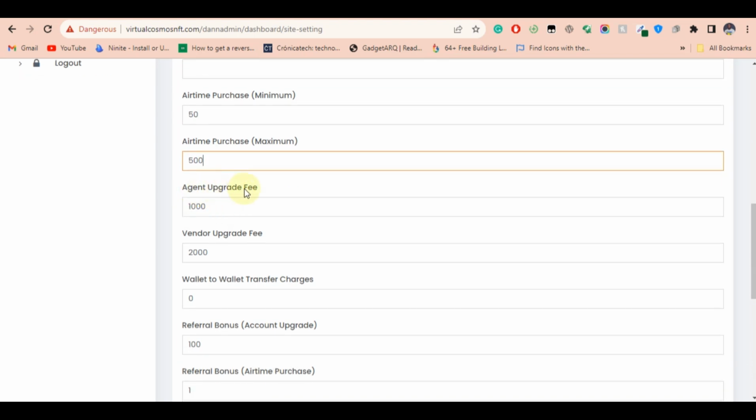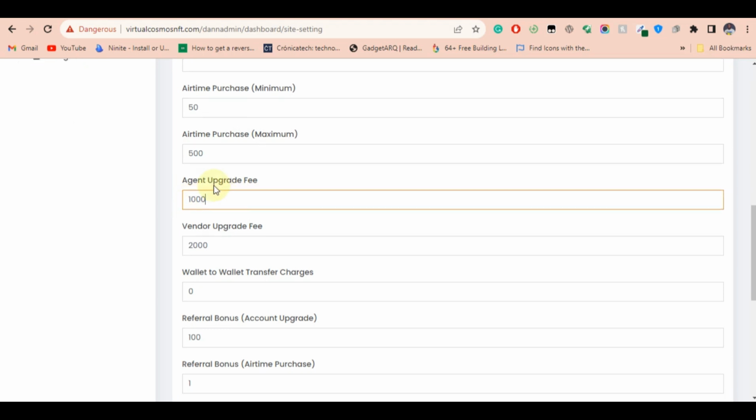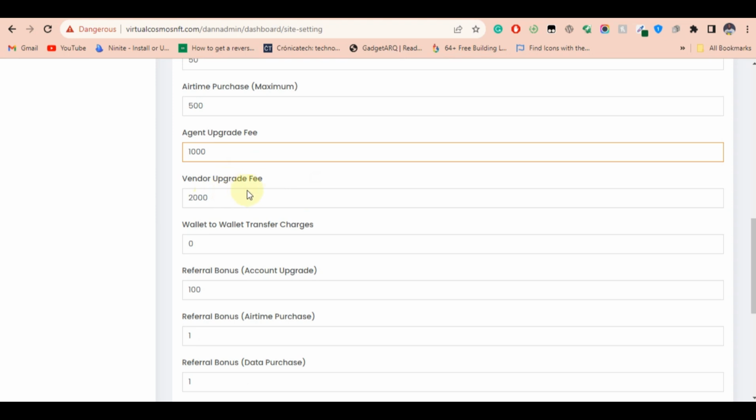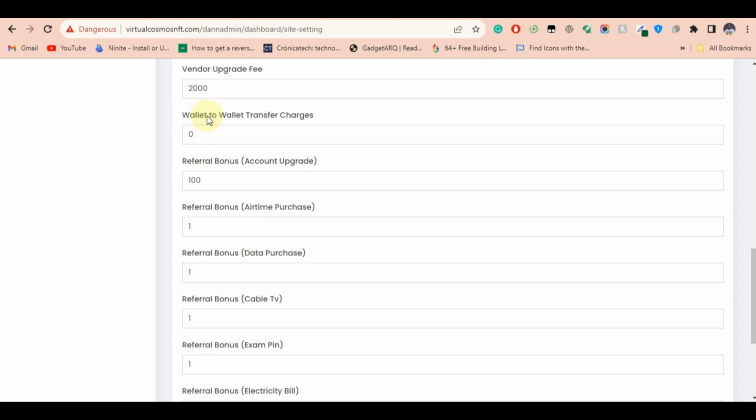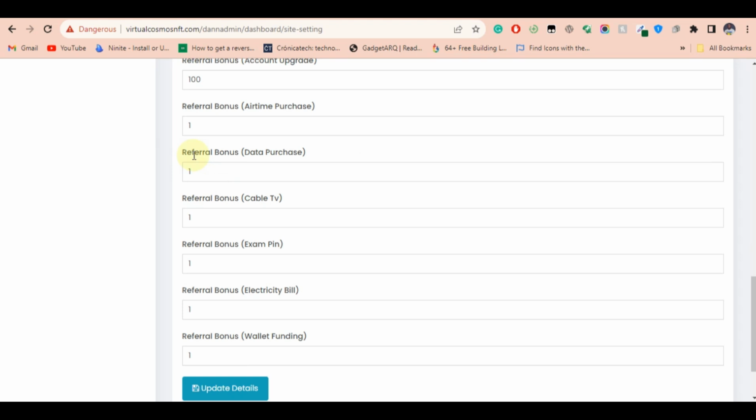The next one is the agent fee. You can add the fee, which is 1,000 naira. The vendor upgrade fee: if someone wants to upgrade to a vendor, you can just put the charge here. Then the wallet to wallet transfer charge. You are the one to know how to put your charges. You can see bonus referral. You can just put all their charges here.